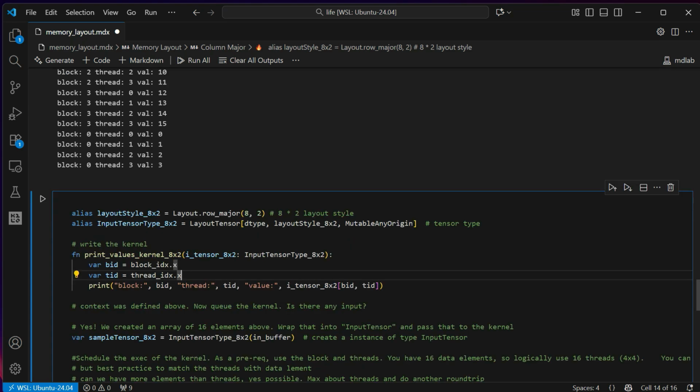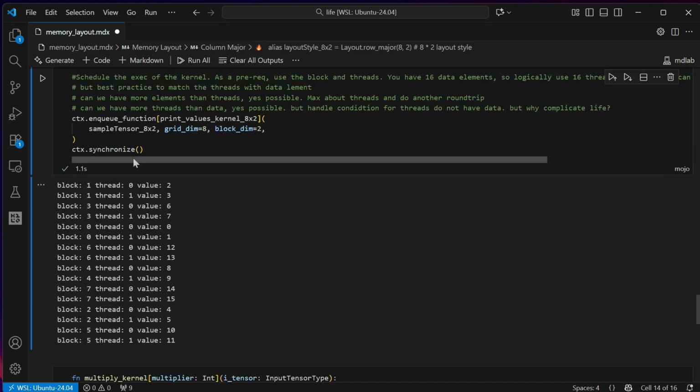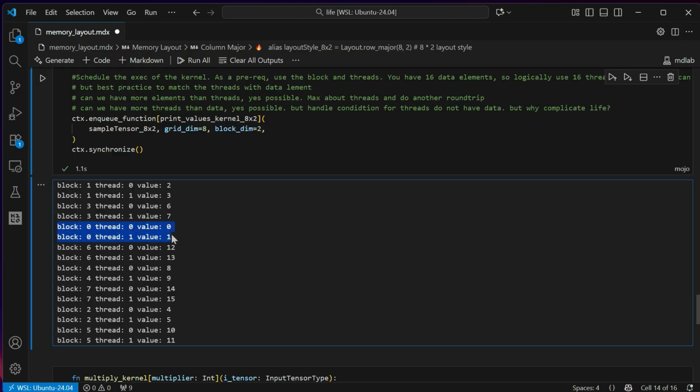So we change that ever so slightly and then run the exact same program. And you see the output is pretty similar, except now each block has 2 threads and has 2 elements within each block, 0 and 1 in this case, and block 1 has 2 and 3.